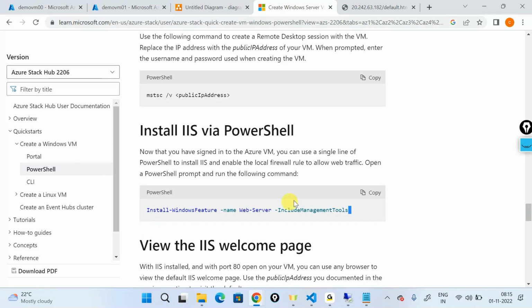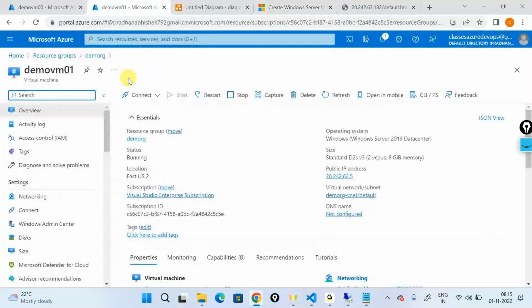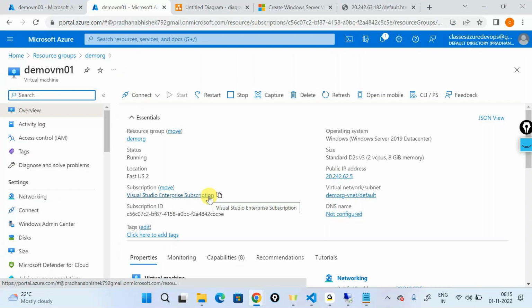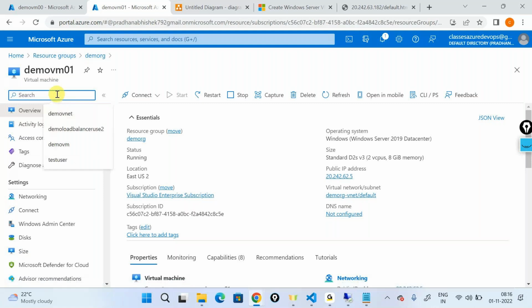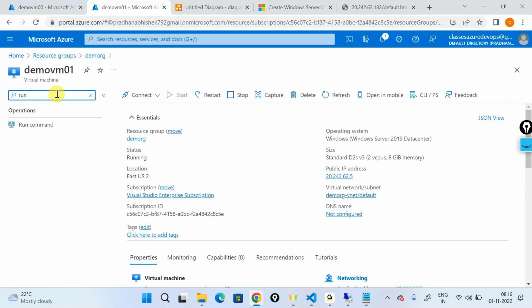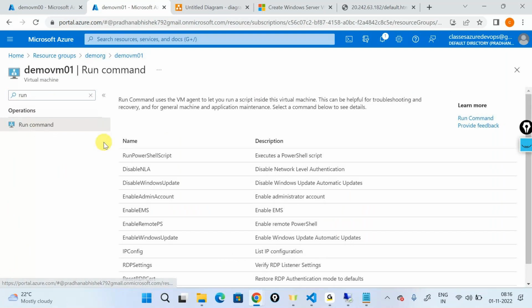So I want to copy this command and run it on the server called demo VM01. But I don't want to do the RDP, because if I do the RDP, it'll take some time. So what this does is, when you create a Windows virtual machine and just type in run here, you have something called Run Command. Meaning, without logging into the machine, you can run commands on the machine using this portal. And it's saying, okay, fine, run some PowerShell commands.